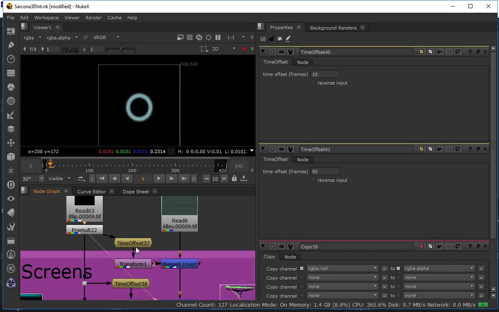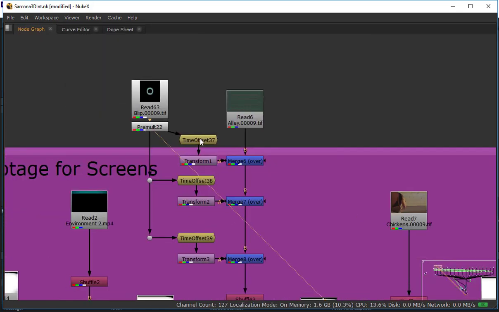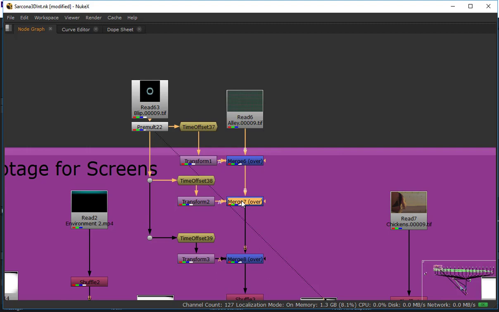And then I needed 3 of them. He touches the screen 3 times. So I don't need to bring it in 3 times. All I need to do is 1 time offset for the first one, and then a transform to place it, and then a merge to put it together with the original footage. Another time offset for the second one, another transform to position it, and another merge to connect it in. Another time offset for the third, another transform, and another merge.